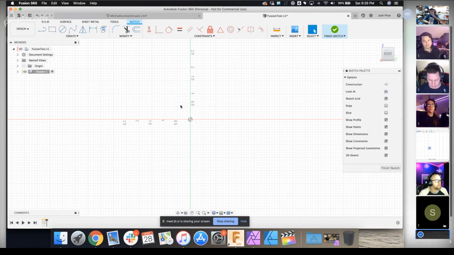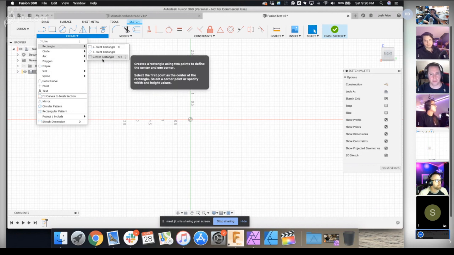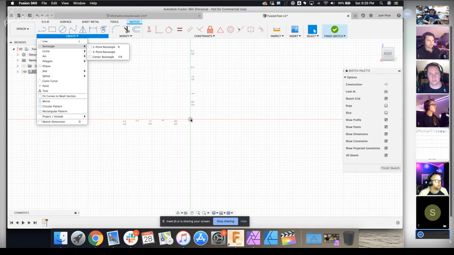Once you create a sketch, your toolbar changes. You have a bunch of different shapes that you can create. Lines, rectangles, and there are different types of rectangles. My favorite is the center rectangle. I have made this a hotkey, so I hit Shift R, and that gives me a center rectangle. I like working from the origin out because it gives me a central point that I can always come back to. That's a habit of mine.